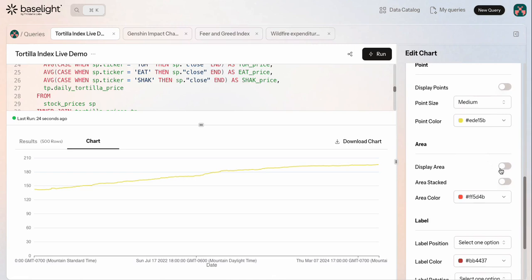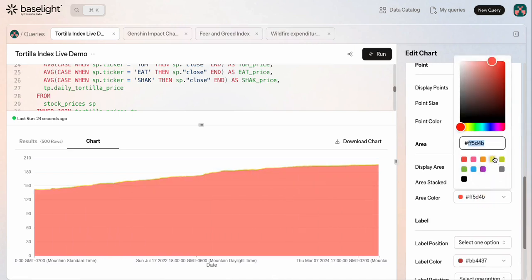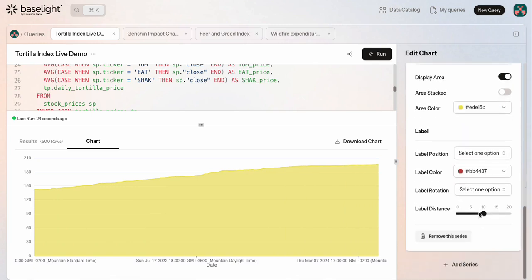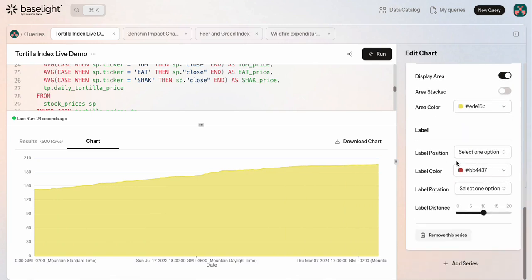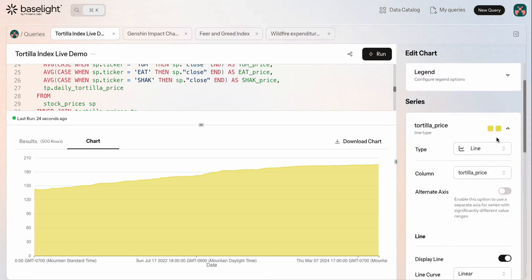Below, I do want to fill this in. I kind of like it with line charts when we're filling it in and comparing it to other variables. So we're going to fill it in. It filled in with red. That doesn't quite fit with what we're doing. Let's change that to yellow. Okay, perfect. We don't have any labels. I don't want any on this one, so I'm just going to leave this as select one option, and that's fine. So now what we've done is graph our tortilla prices.